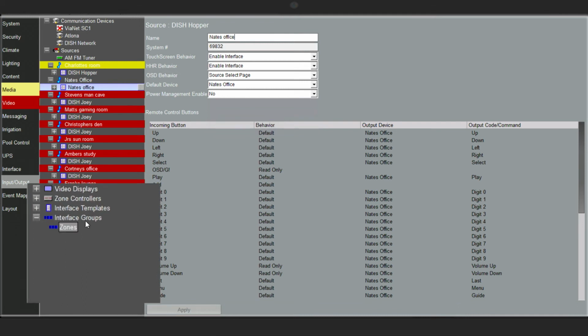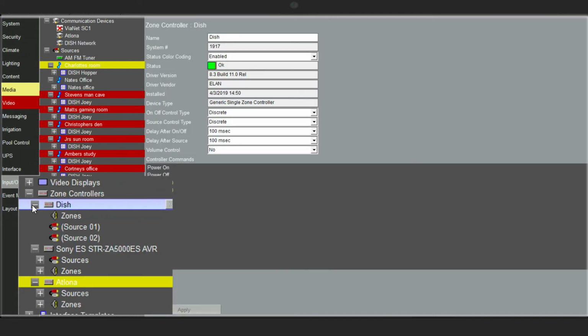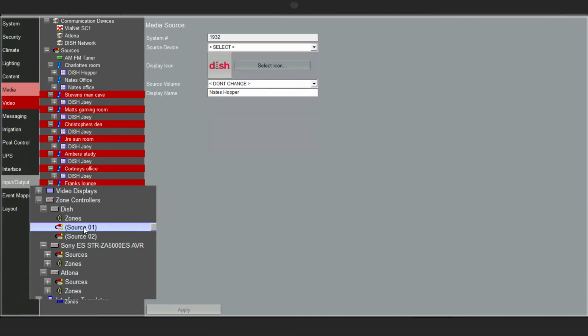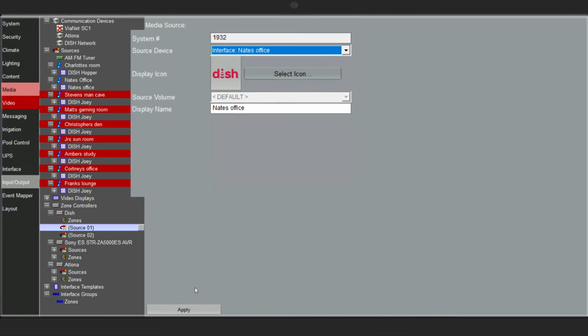The next step is we're going to find the zone controllers. We're going to expand that menu and you should see one underneath it that says Dish. We'll then expand that one, and you should see a Source 1, Source 2. For now, we're going to click on Source 1, and we're going to change our source device to the hopper that we just renamed, and then click Apply.